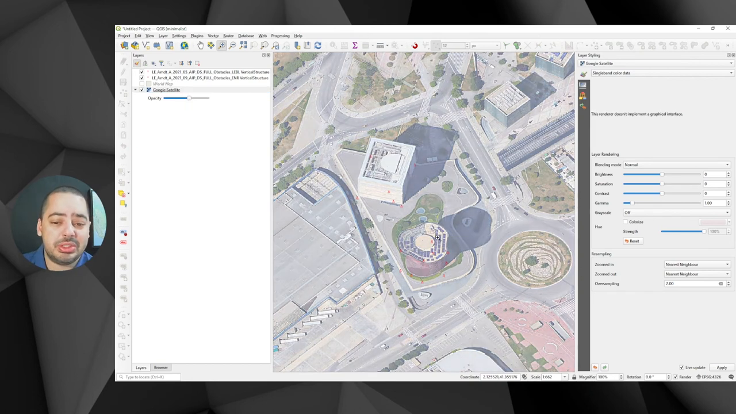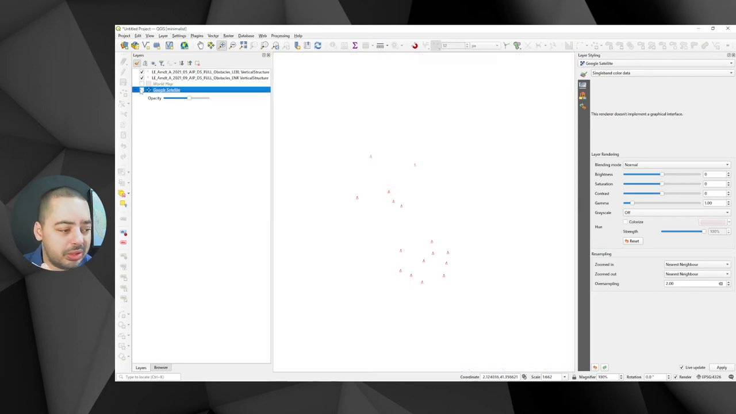Google images are not really orthophoto, so they're not to be used for these use cases. So what can I do? It'll be better if I have some orthophoto images. So that's what I'm going to do now. I'm going to add some imagery I have from Spain.